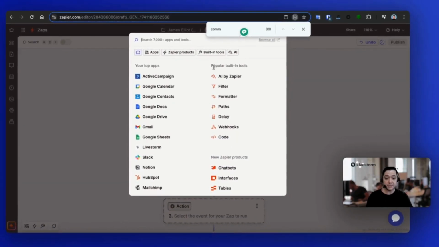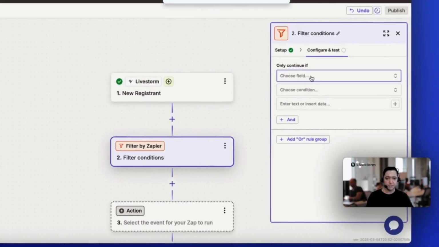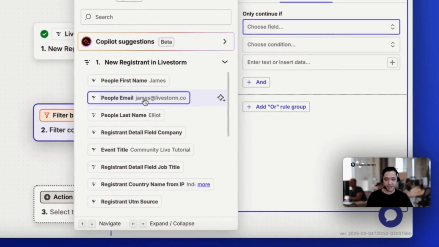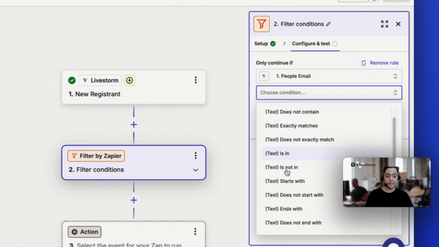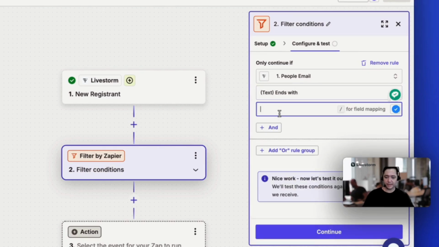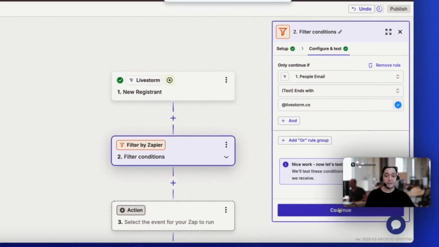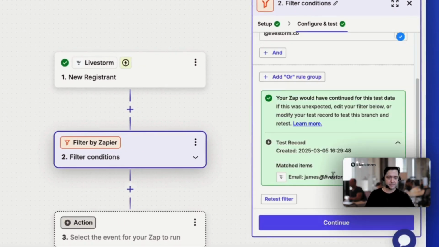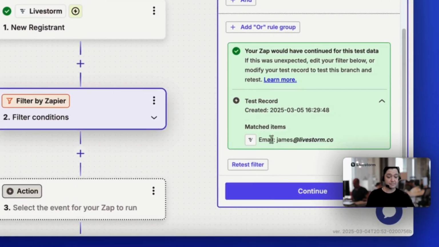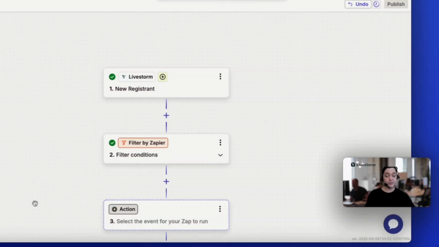And for this, we're going to select filter. Now, choose a field, the person's email. The next step here is to add a condition to the email address. So what we want to do here, ends with, and we'll put at livestorm.co and continue. So if anyone with an email address at livestorm.co, then we're going to delete the registration. I'll click on continue. And as you can see here with the test data, it has matched a registrant already. So that's my registration. So that's a test, so I know that's working. Continue. We have 2 steps set up.